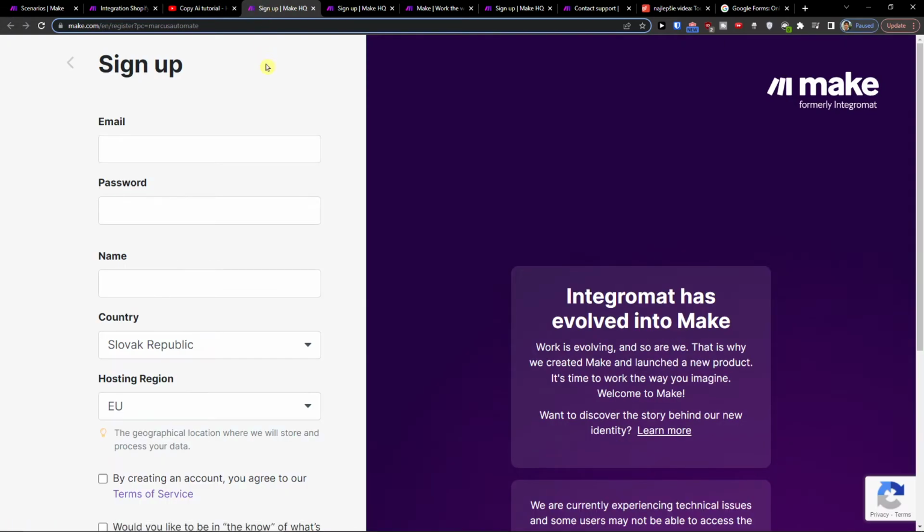When you do it, you'll get right here to make.com. Make.com is an amazing company that's going to help you integrate and combine various applications, and one of them is Google Forms with Trello.